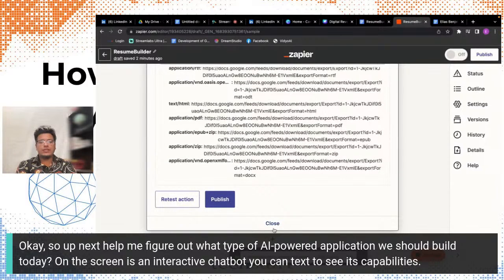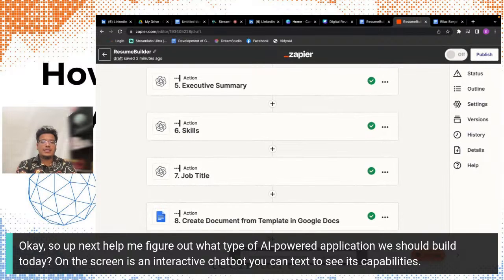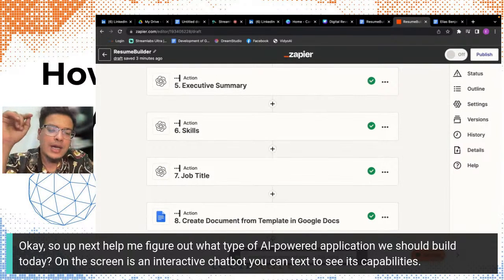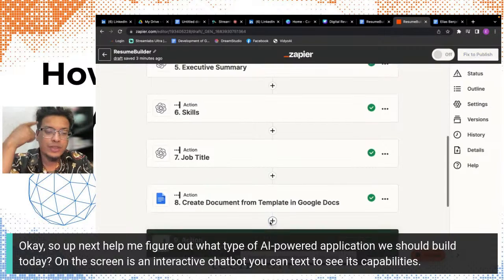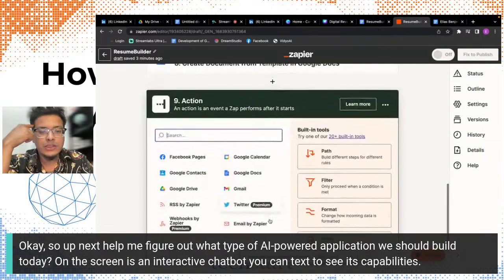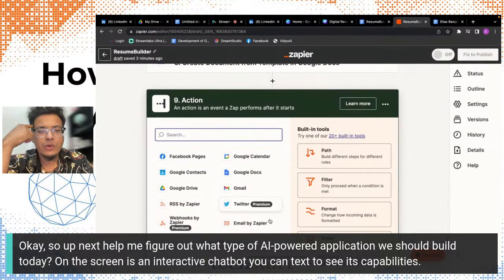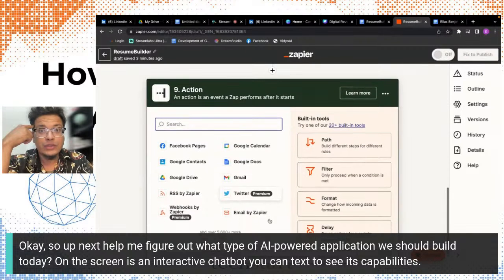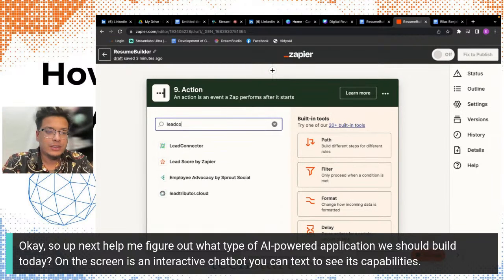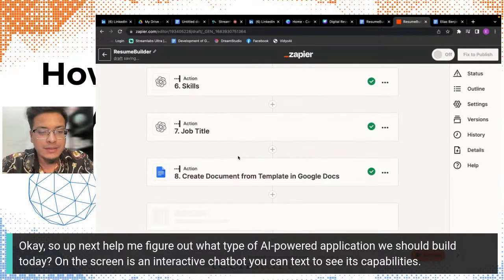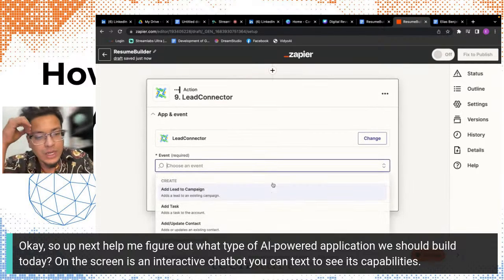And the reason why I want that information is because I need to be able to go back and take this link and put it back into the CRM so I can give the resume to the person who's asking for it. All right, and so here is what we're going to do next. Next, we're going to use an app called Lead Connector that feeds into a ton of different CRMs and feeds into our system as well.